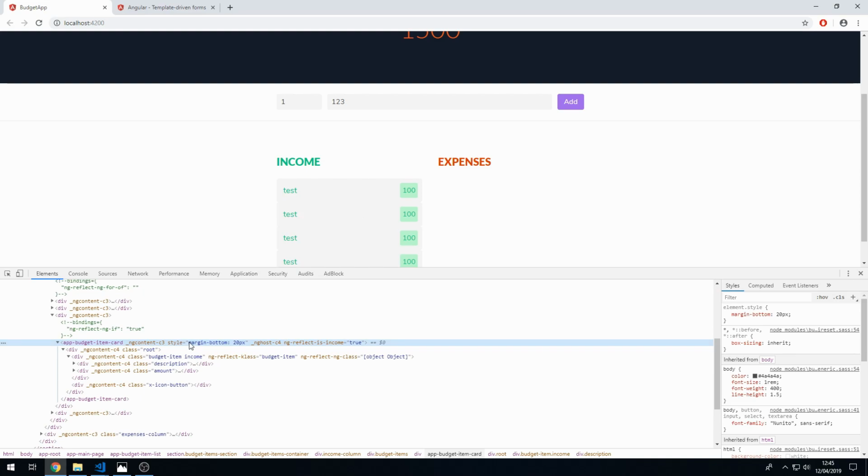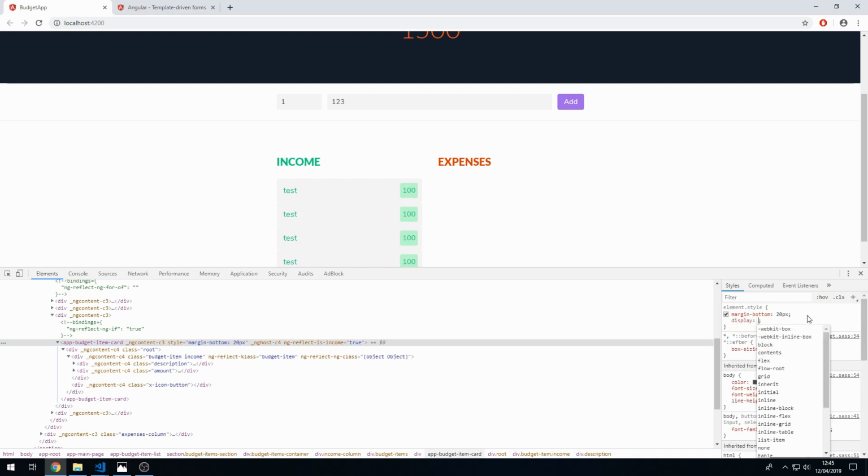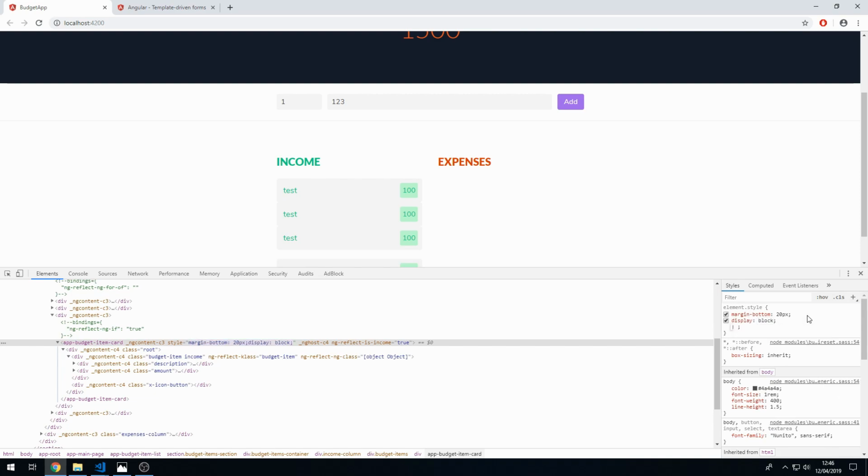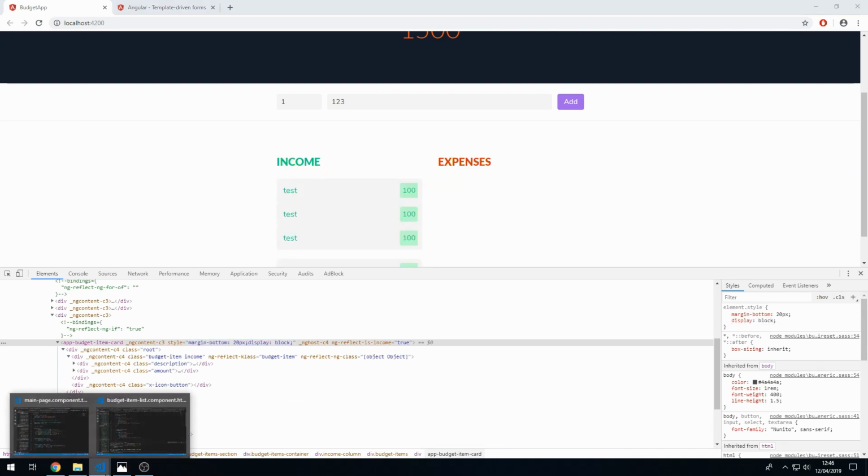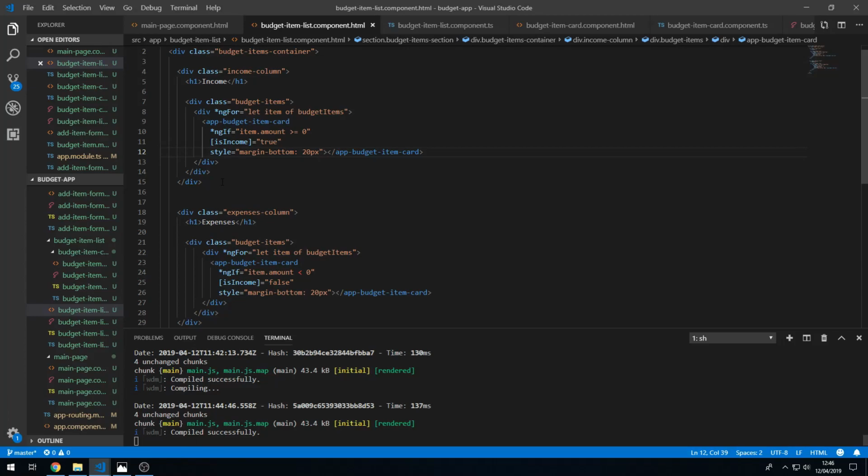Oh, okay, so the reason that this is happening is I think Angular is not setting this to block. So I think we've set this to display block. Let's try and set this here, display block. There we go. Okay, so the fix to this is to go back to the code and set the display here to block, and copy and paste it here as well.